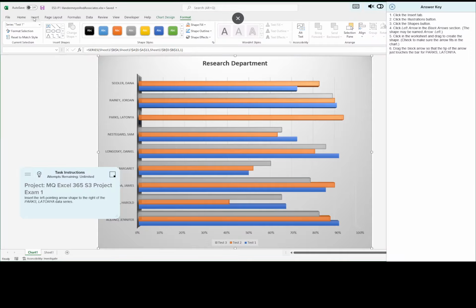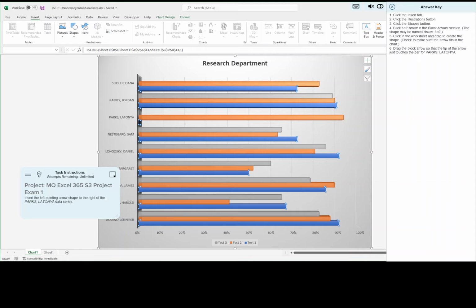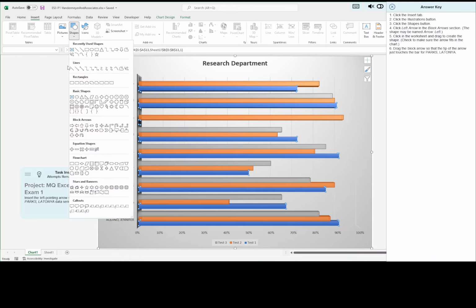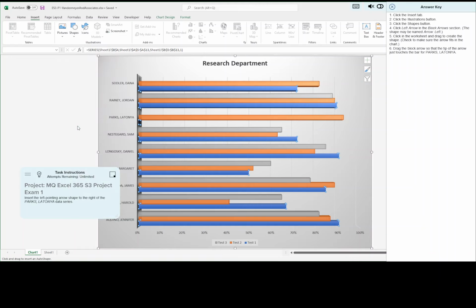We'll go to Insert. Now in the Insert tab, it says click the Illustrations button. There's no Illustrations button; what they mean is go to the Illustrations group there. Click the Shapes button. Down in the block arrows, there is an arrow right and an arrow left. If I go to the directions, it tells me here, click the left arrow, block arrow section. The shape may be named arrow left, and it is arrow left. We want to select that one right there.